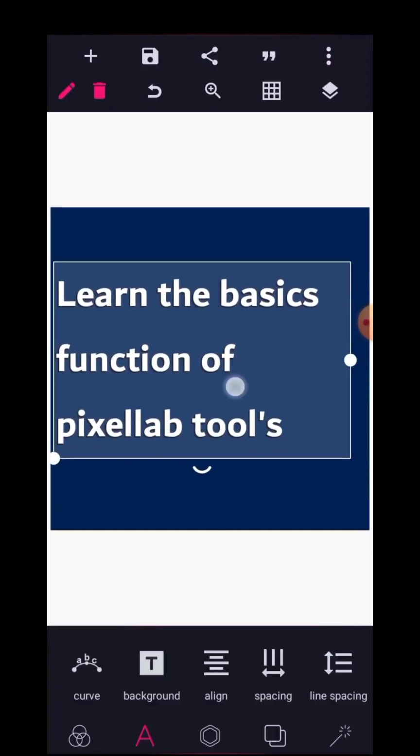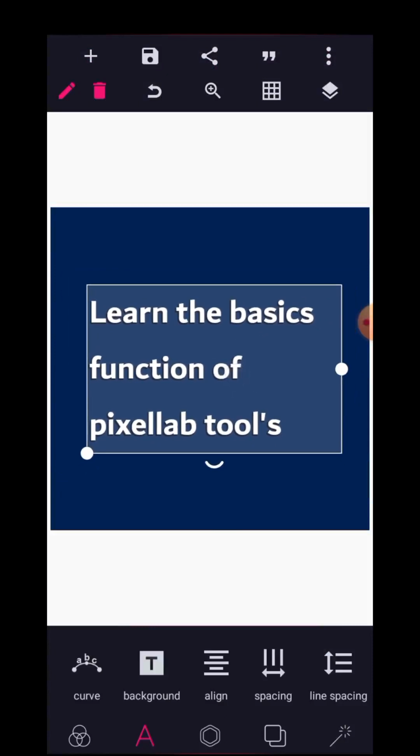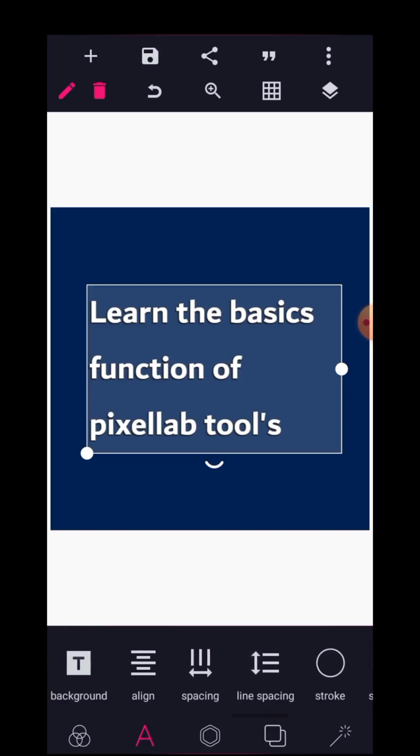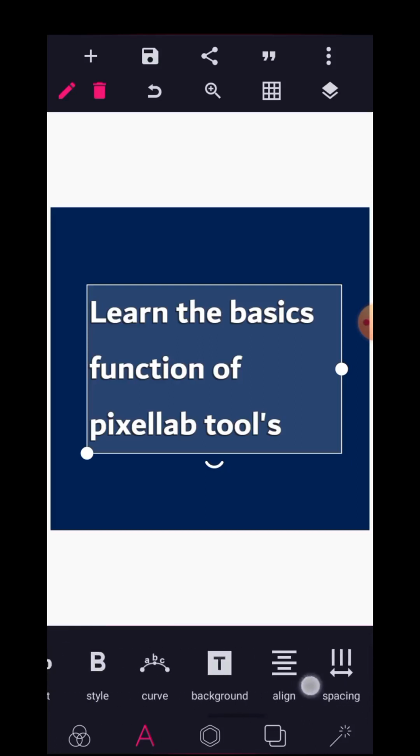Alright, so this is what I want to work with now. But this time around, let's give it alignment. Let me work with alignment here. So we now go to align.